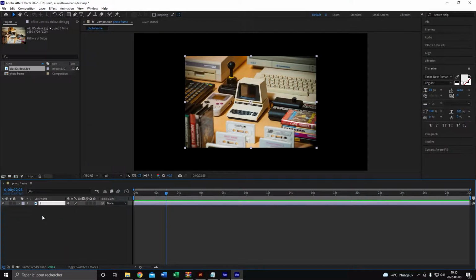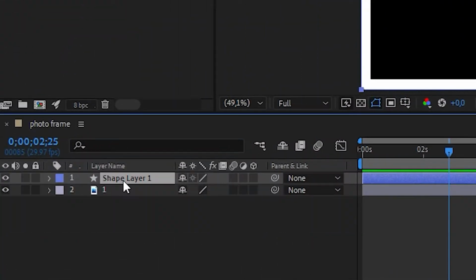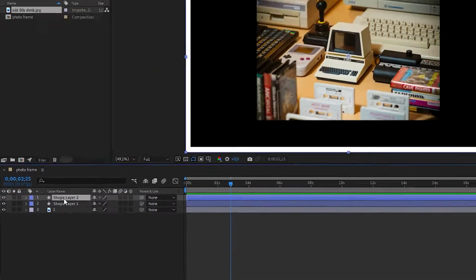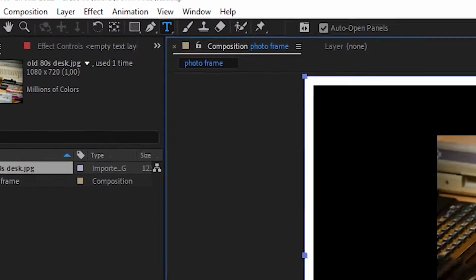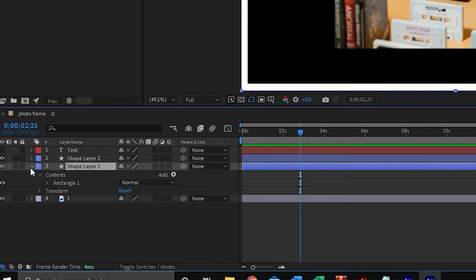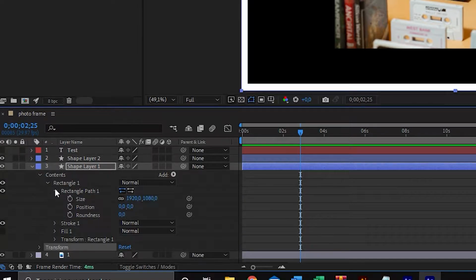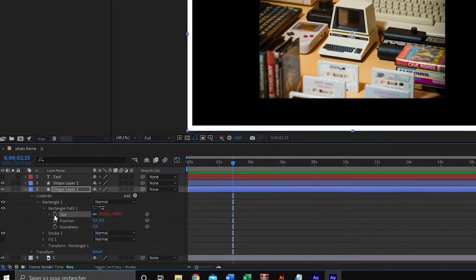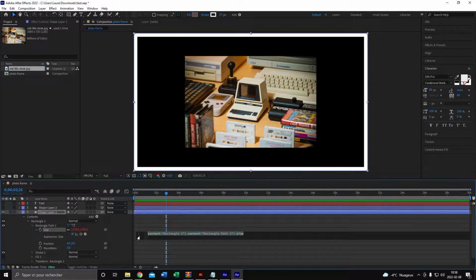Rename your image layer 1. Now you click twice on the rectangle tool to have a rectangle shape layer and you duplicate it. We'll also need a text layer to have text below the image, which you may not need, but we'll save it for later. Now we're going to go to the shape layer's size properties, below the path, and click the stopwatch holding Alt to open the expression.